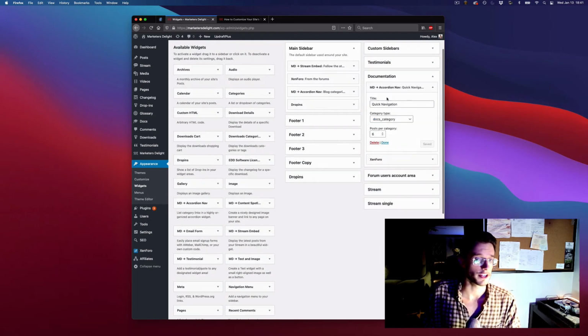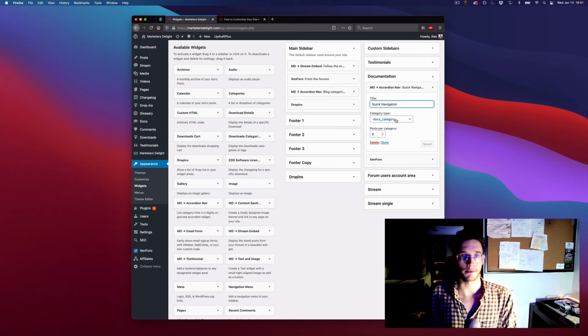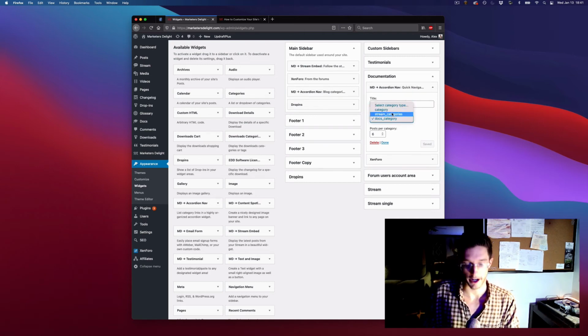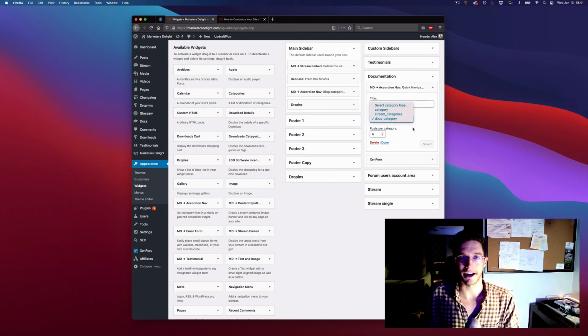So the settings for the Accordion Nav are really, really simple. You can set your own title, and then you can choose which post type to use the categories from. So out of the box, we have support for blog post categories, stream categories, and documentation categories. This can be easily added to any post type with a simple filter that you'll want to check the actual documentation library to get.